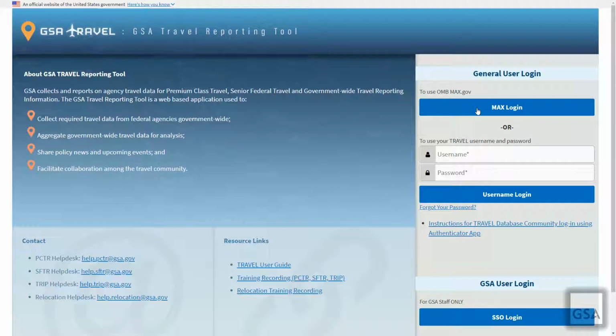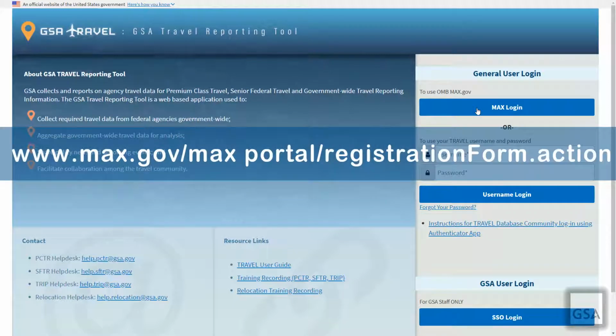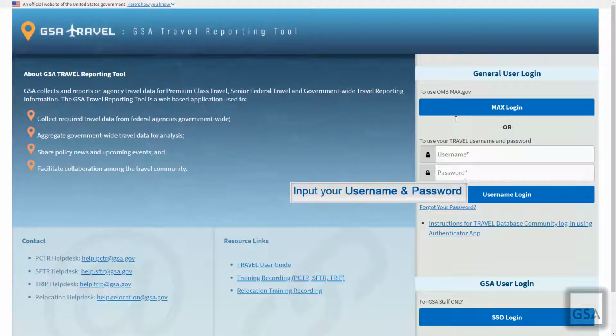If you are interested in this login option, but are not yet a Max Federal Community user, please visit the following website to register your CAC or PIV card with MAX. If you sign in with your username and password, you will be redirected to a page requiring a verification code sent by email.